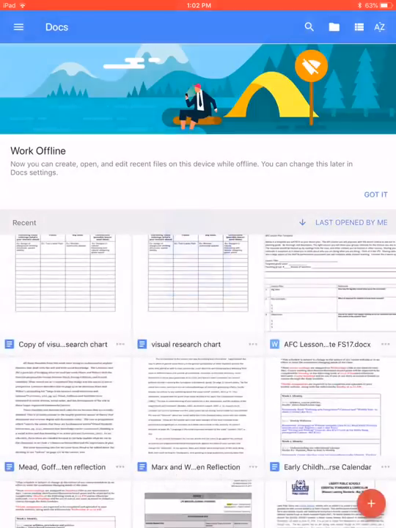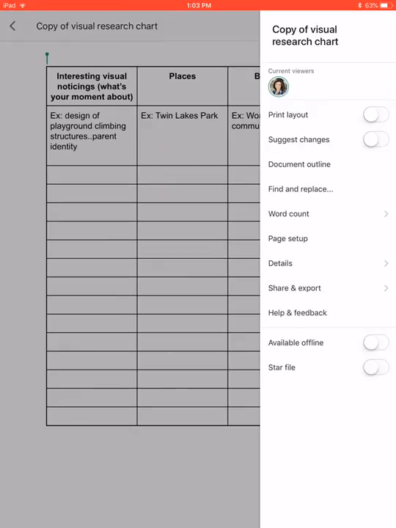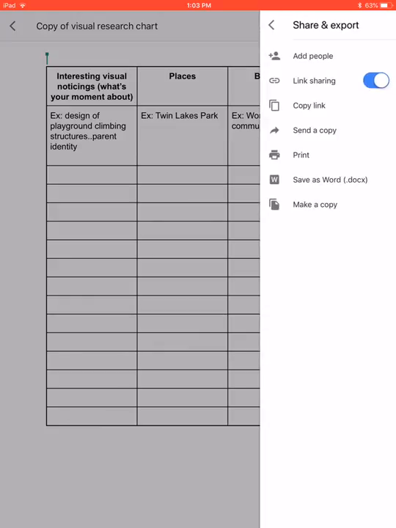So the first thing that I want you to do is you're going to open this copy of the visual research chart, which again is a blue hyperlink on your visual research module or your virtual studio module. And the first thing I want you to do before you do anything is to make a copy of this.